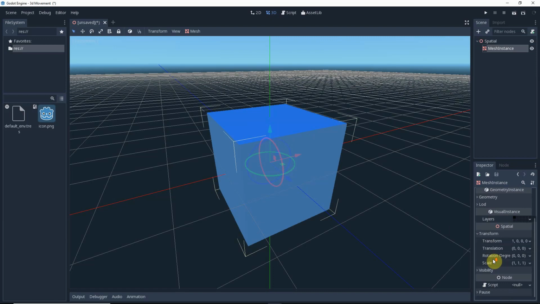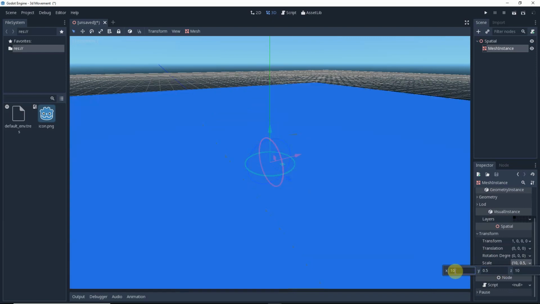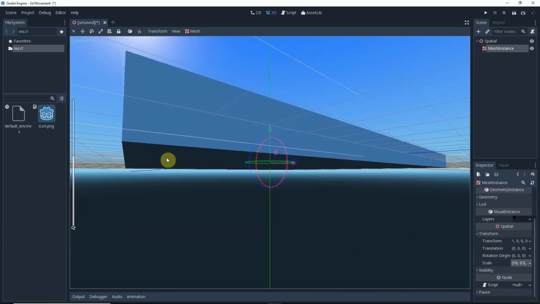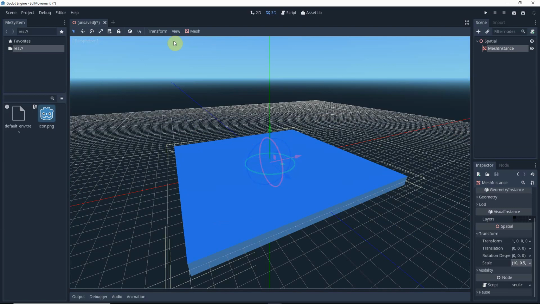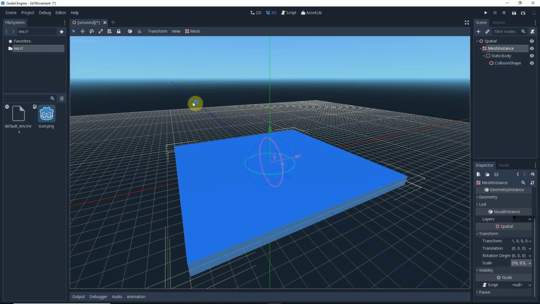Go down to transform, and we're going to change the scale. Let's go 10 by 0.5. Oops, by 10. There we go. And that'll give us a plane. Then we're going to come up here to where it says mesh, and we're going to create a convex static body. When you have a simple mesh, such as our cube, creating that static body will be the easiest way to get collision working. It automatically creates your static body and your collision shape.